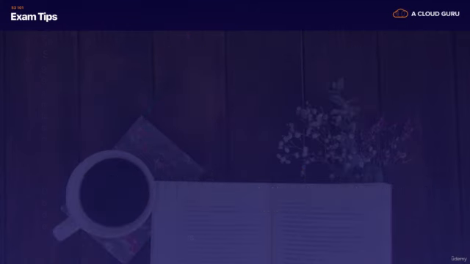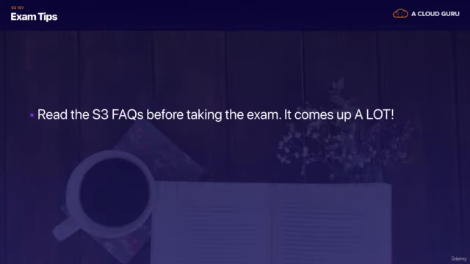And then finally, the one thing I would say is go and read the S3 FAQs before taking the exam. S3 makes up quite a bit of the exam. It's going to come up an awful lot. So just have a read through the S3 FAQs.